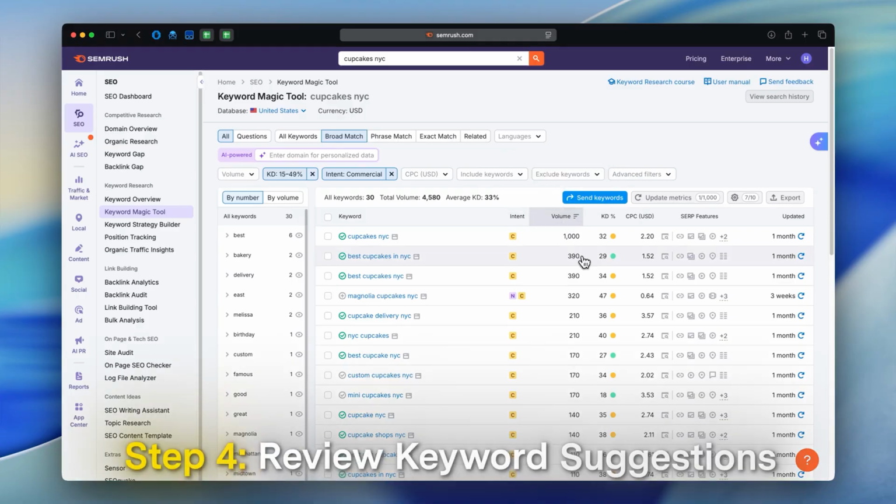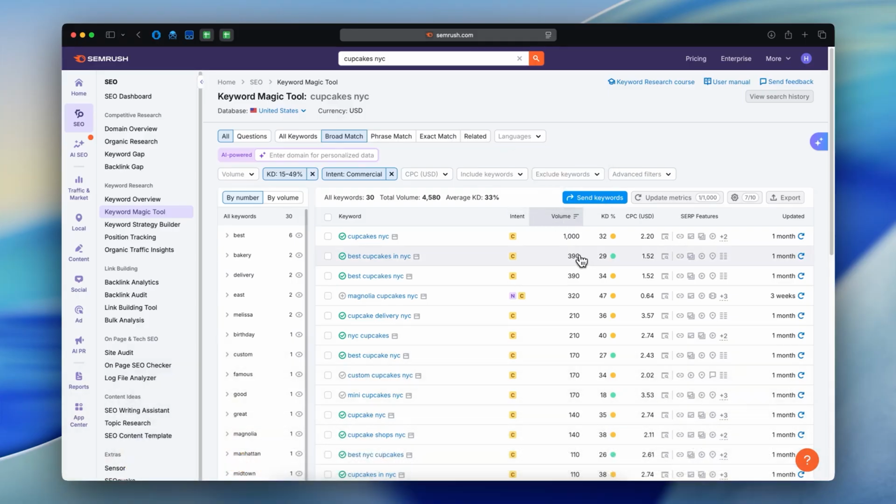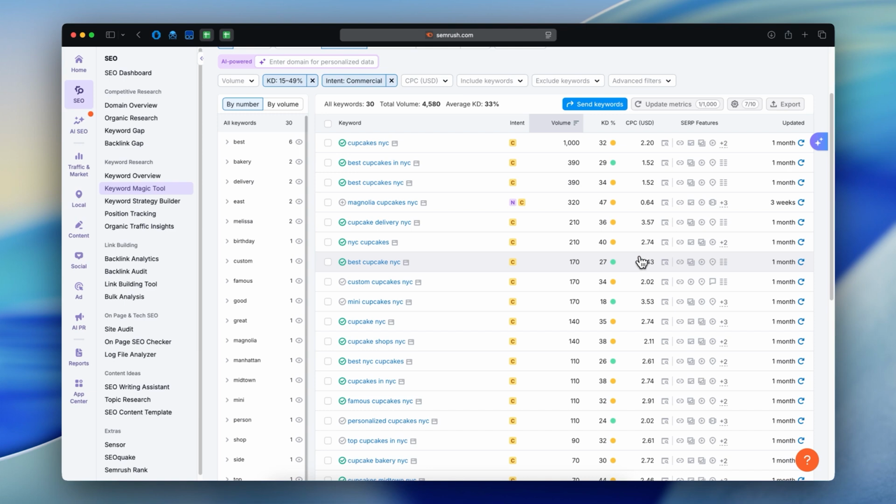Step number 4, review keyword suggestions. Now, scroll through the lists. You'll see ideas like Little Cupcake Bake Shop NYC, Sprinkles Cupcakes NYC, and Best Cupcakes in NYC.